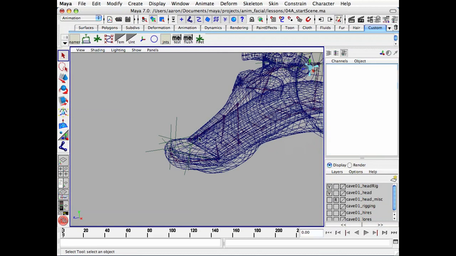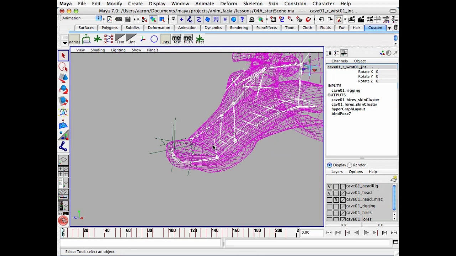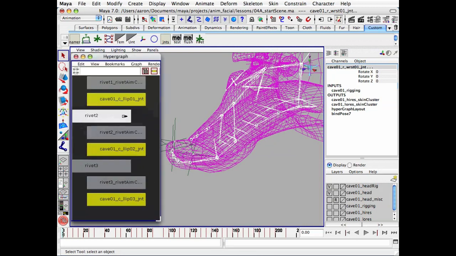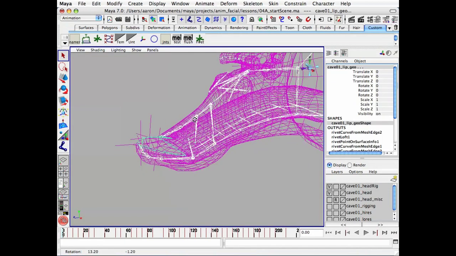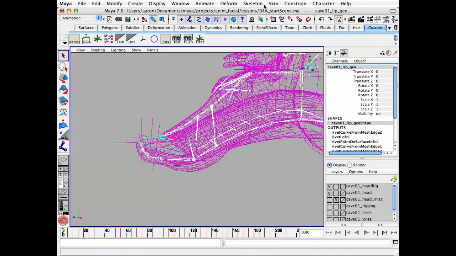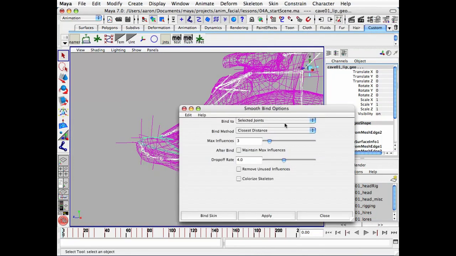So what I'm going to do is bind this to all the joints in the face. This tool selects star underscore JNT, a wildcard, and of course I've named all of my joints that are going to be skinned JNT. I'm going to deselect the joints that we've just added, shift select the lip mesh and then select Skin, Bind Skin, Smooth Bind. Let's open the option box.